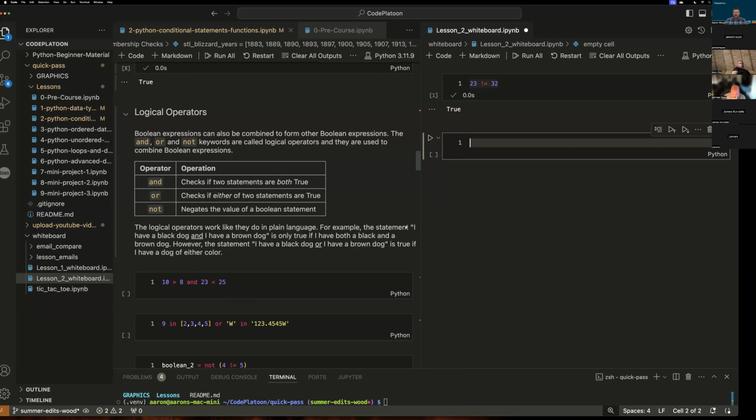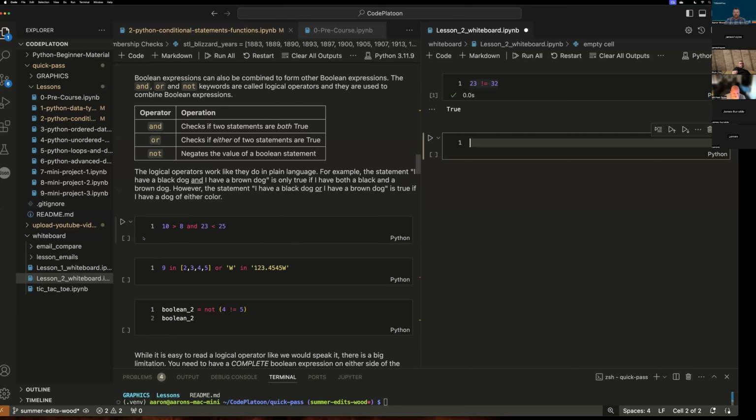So the statement, I have a black dog and I have a brown dog, is only true if I have two dogs, one being black and one being brown. The statement, I have a black or brown dog, is true if you have either. So you can have one dog and that statement will be evaluated true. Let's take a look at some of these examples here.